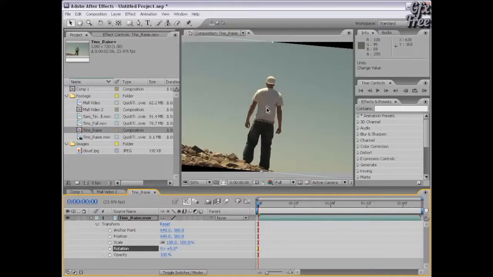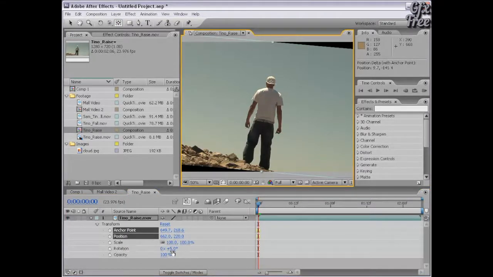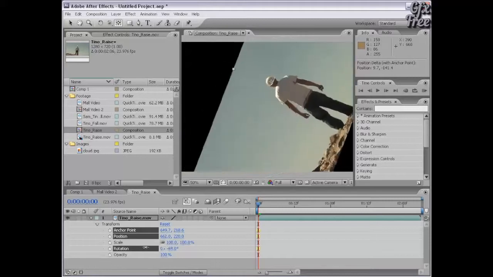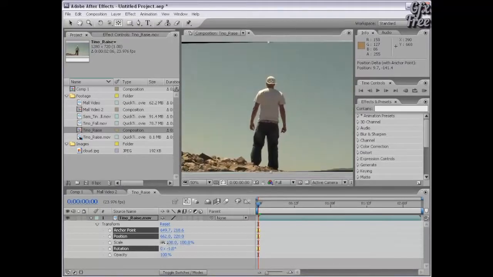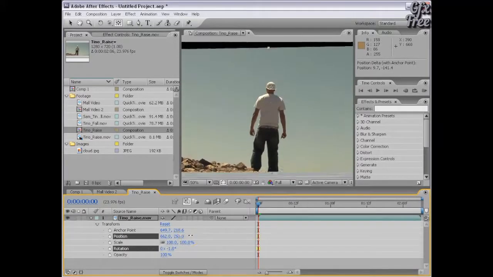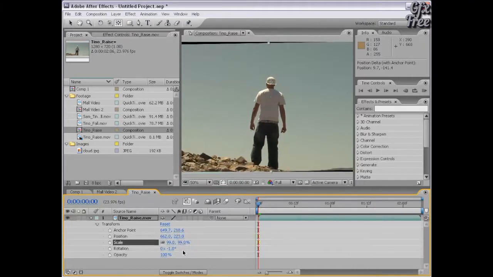Now we can change that point by clicking on this tool up here called the Pan Behind tool, and we can click and drag this to anywhere we want. And now if we rotate, the rotation occurs around that point instead. Of course, we have our position, scale, as I showed you earlier, rotation, and our opacity of the layer. Now, these are all animatable properties.